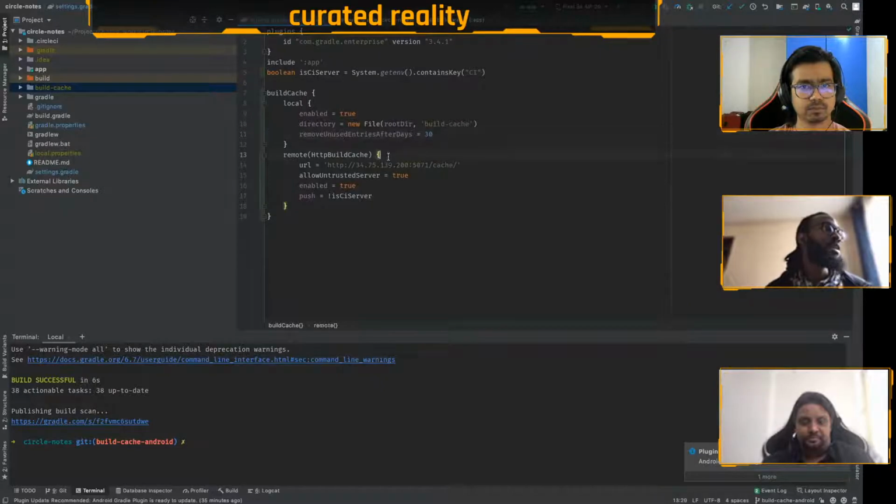And now this is the one that I love, the remote build cache. Basically you specify the URL of where you want your cache to be. Most of the ones I've set up, I haven't set up with an SSL certificate, so you'll need to allow untrusted, you enable it. And then here you add a Boolean flag.